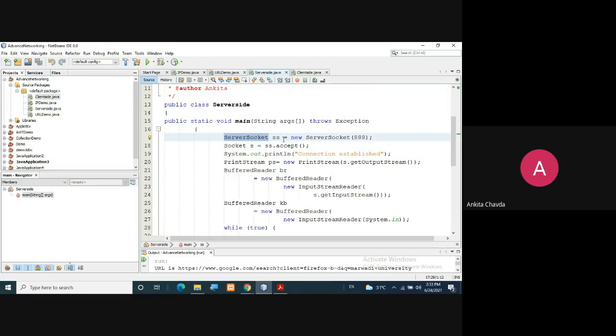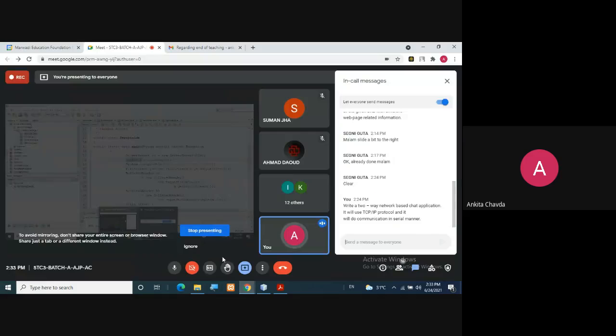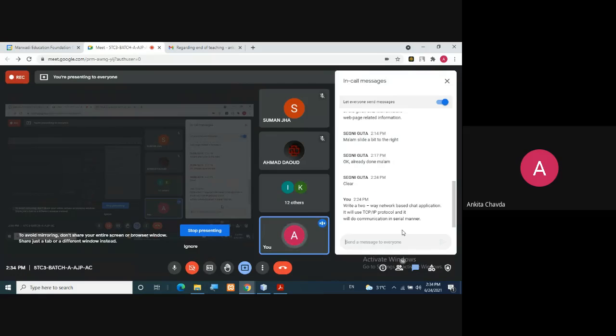You are one of the clients, another client, another client. Billions of clients are there, right? So any one client will first request. If the server accepts your request, it will create another socket which is dedicated for that particular client only. I hope you are getting it. Yes or no?